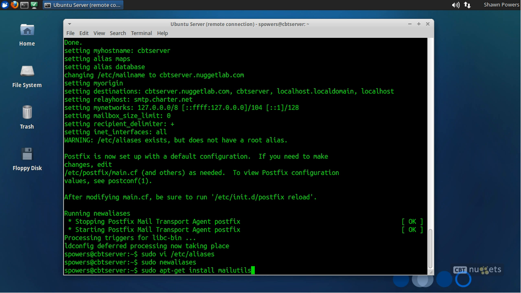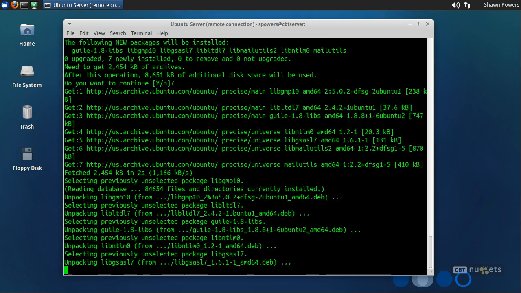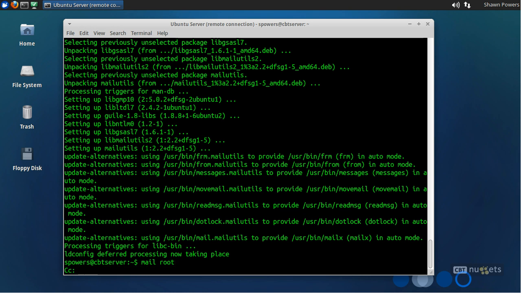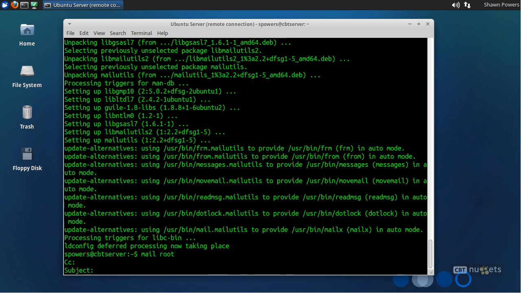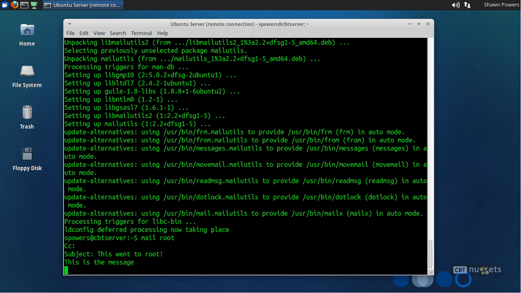mailutils, which is a command line email program. So we're going to install this. It's going to install some seriously old school email program, right? And that will give us the ability to say mail root, CC nobody, subject: this went to root. And then we can type our message. This is the message. And then on a blank line, Control D.